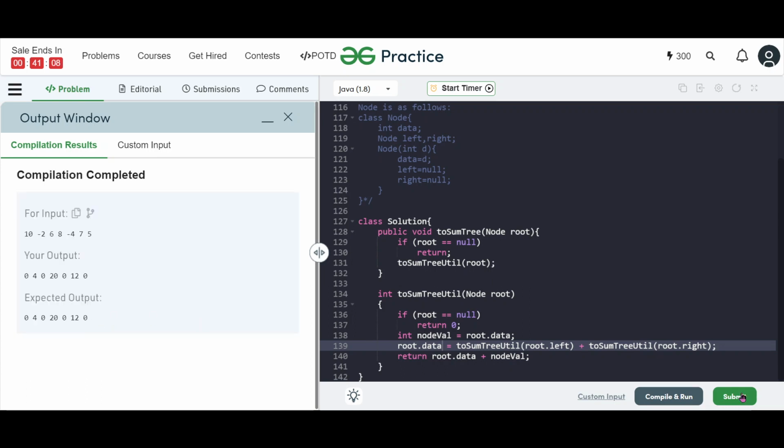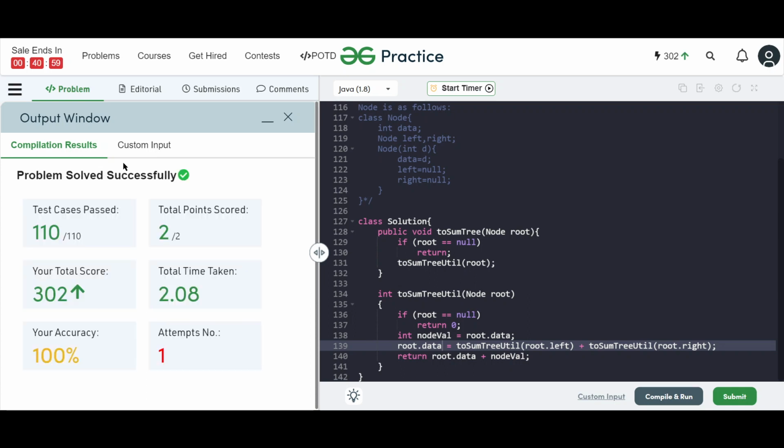Okay, the first test case passes. Let's submit and see if it works for everything or not. And it does work. All right.